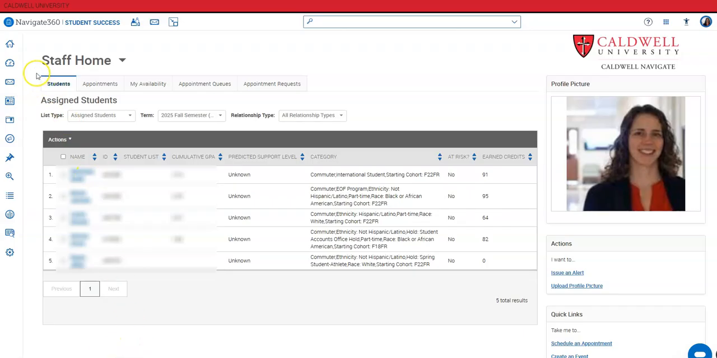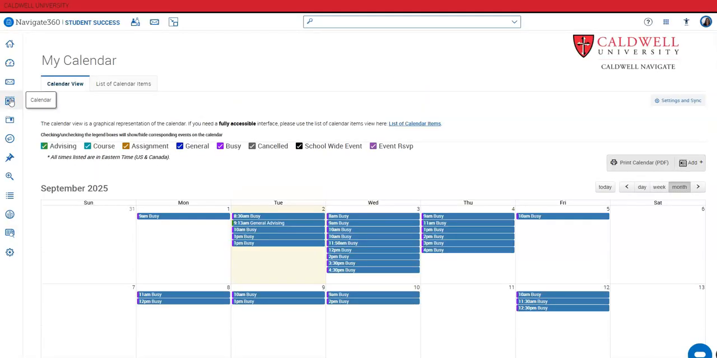So the first thing we're going to do, I should mention everyone who is a professor has the option to go to either their professor home or their staff homepage. Everything we do today will be in the staff homepage. We're going to go over to the left-hand side and click the calendar icon, and you'll see a calendar comes up.